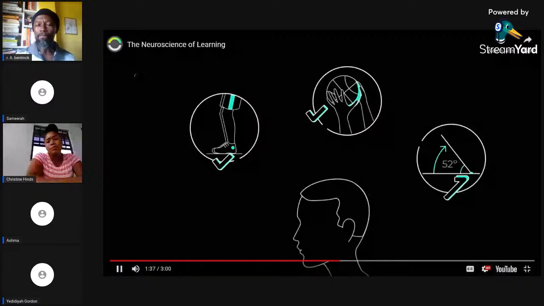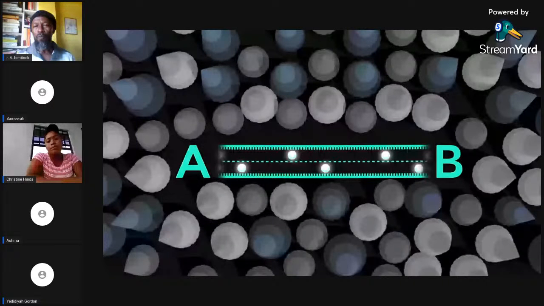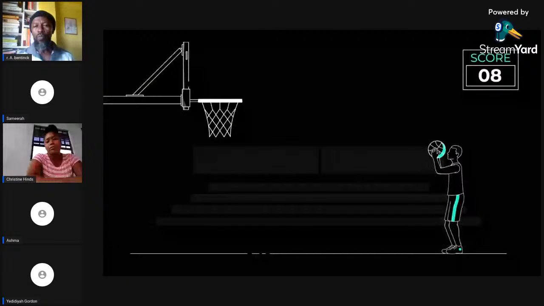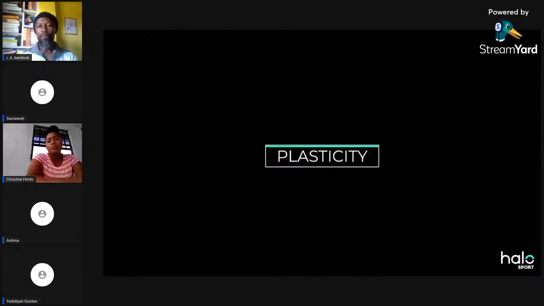With even more practice, the dirt road turns into a paved road connecting A and B, allowing information to be transmitted at a faster rate. Now you're a 70% free throw shooter, and when you step up to the line, you don't even have to think about it. Eventually, with enough practice, what started as a trail has become a full-blown highway. Now you're a master, draining almost every free throw, and the movement is completely second nature. Scientists call this plasticity, and it's your brain's innate ability to create and strengthen connections between neurons.